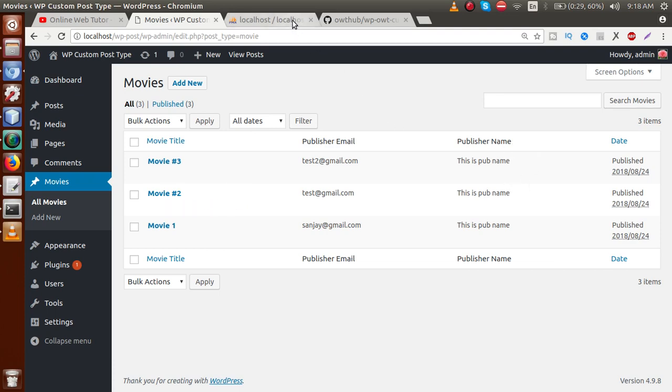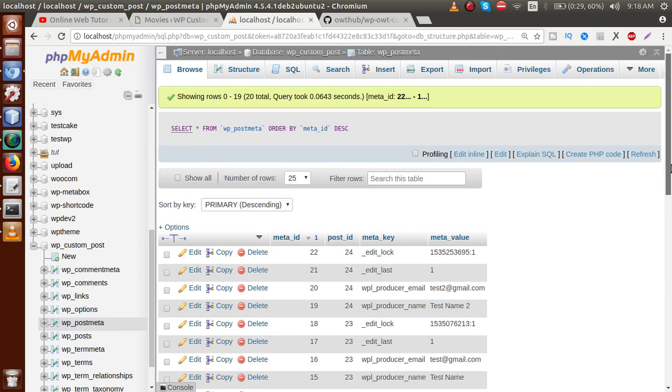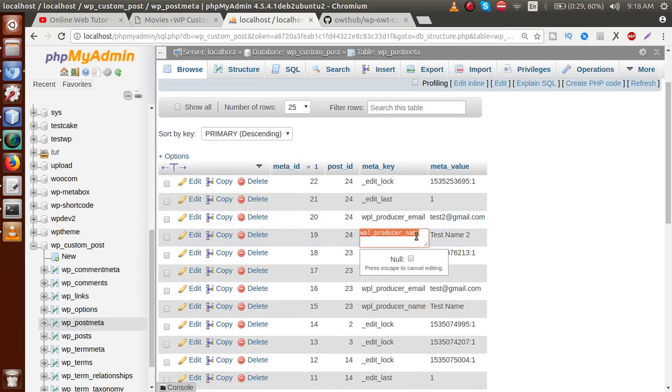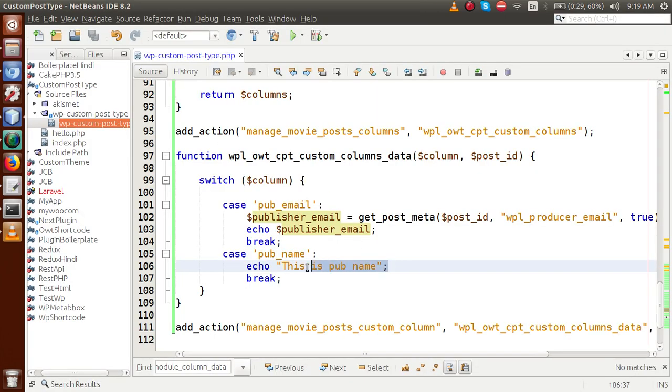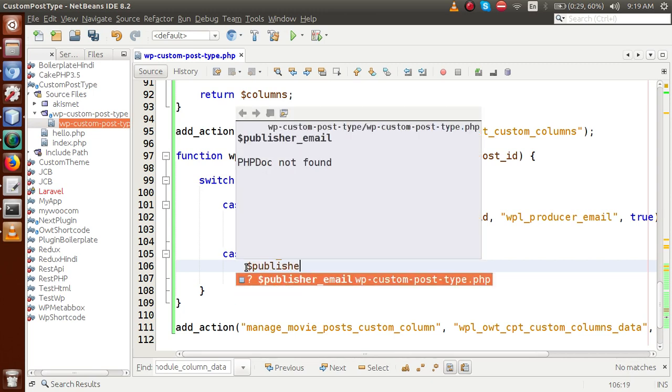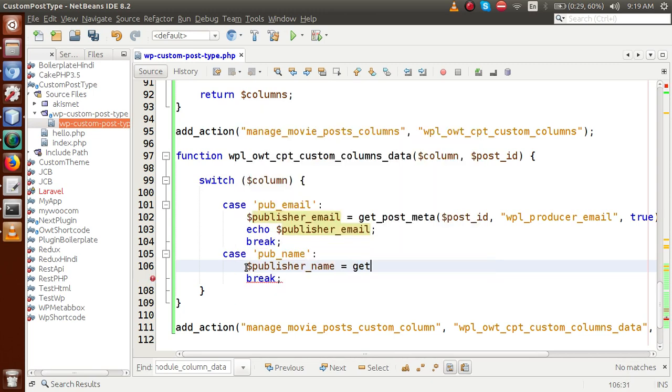Now if I go to the post meta table, this is the key that we have to use to retrieve the producer name as well. Back in the editor, instead of this message, let's say publisher name equal to get post meta.